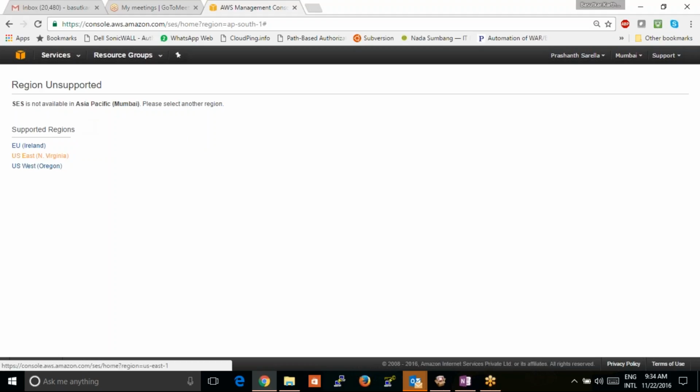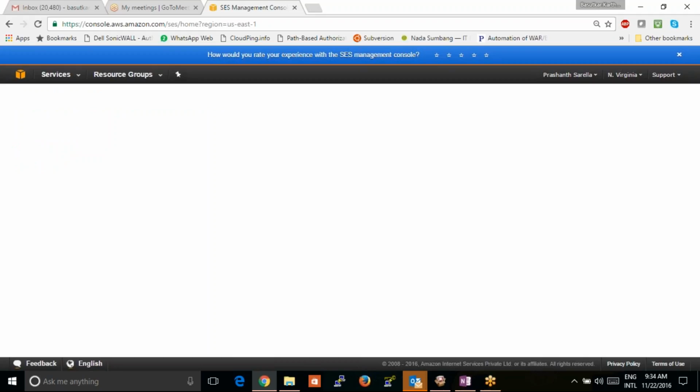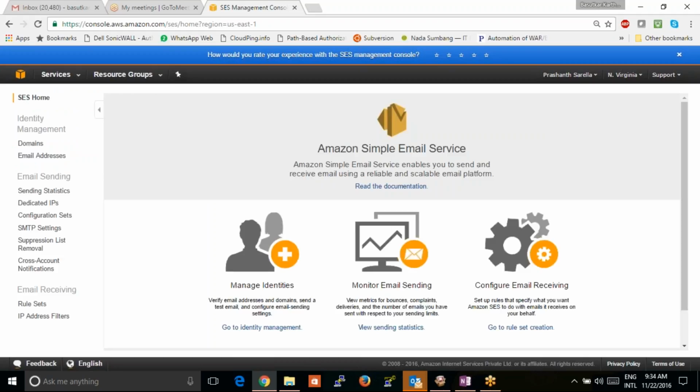Will enter into Oregon, in Virginia. So if you want to use this service, always choose the region nearest to you. So here it is. This is the dashboard of what he is selling.